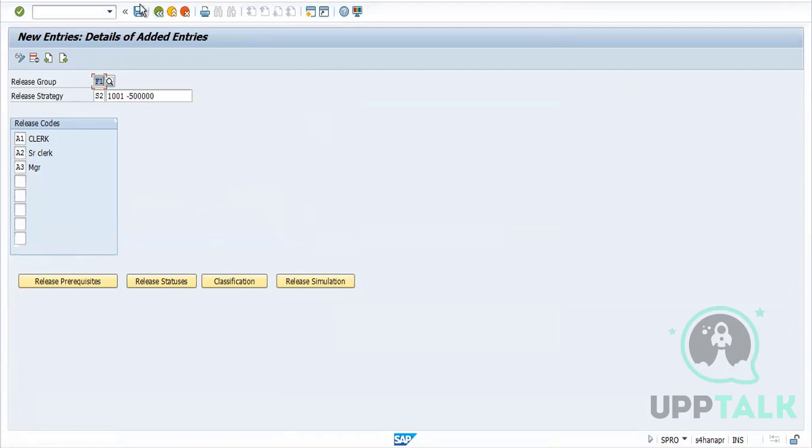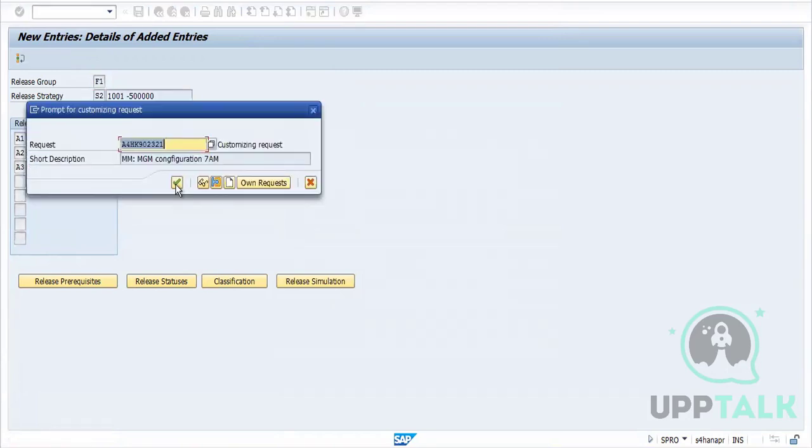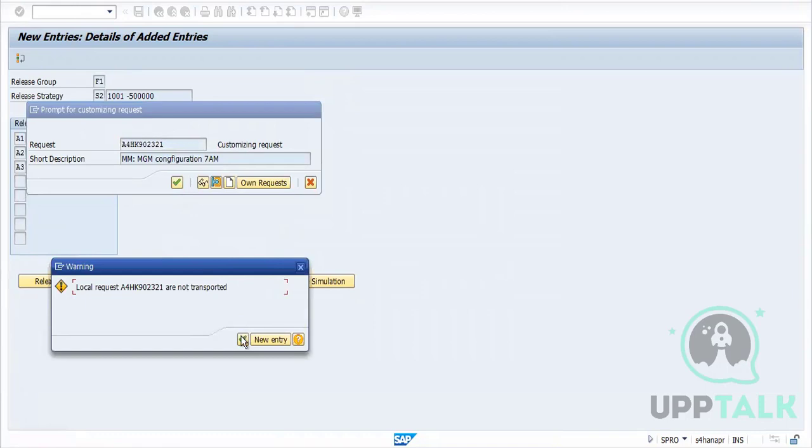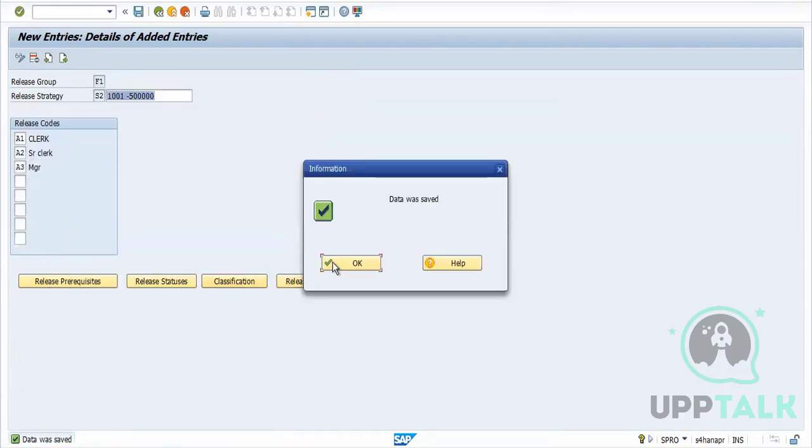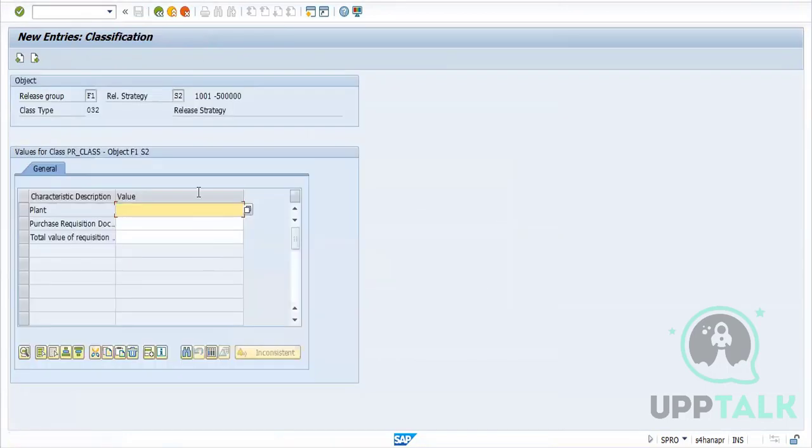Release. Okay, so here, what is the document type? NB. Plant code, document type code NB. Document type is NB. Value is 1000 multiple.